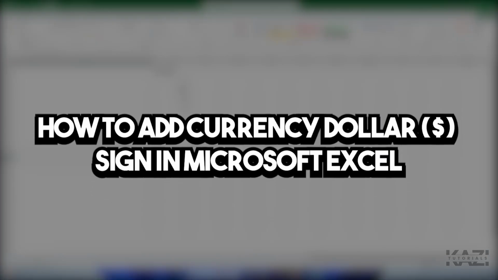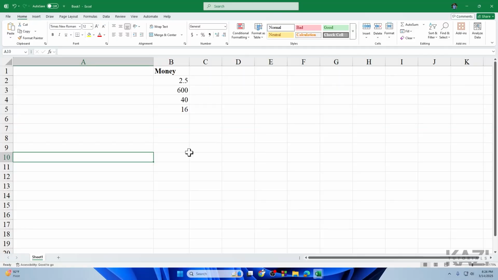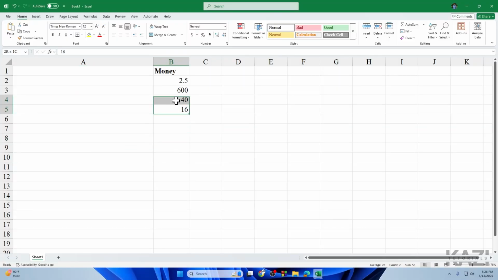So here's how to add currency sign, or you can say dollar sign, in Excel. So let's get started. First of all, as you can see, guys, here are some of the money transactions. So in this column I need to add the dollar sign.